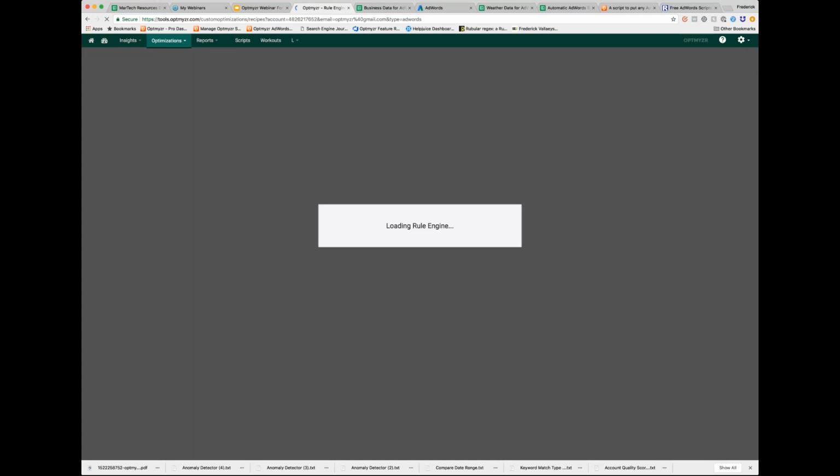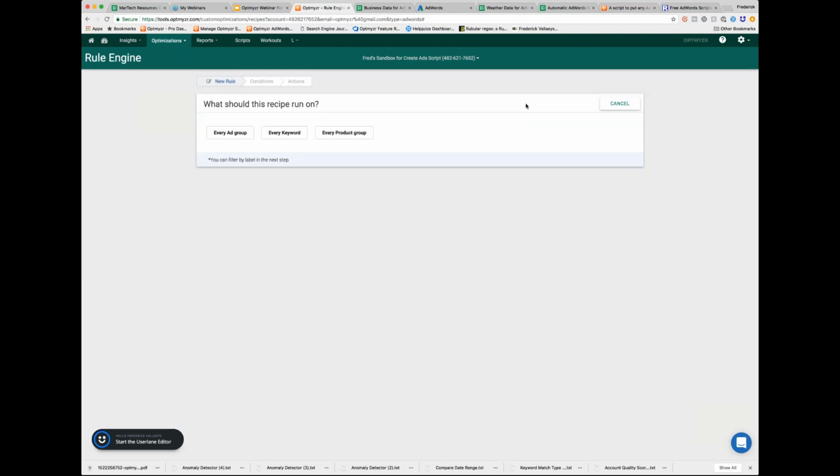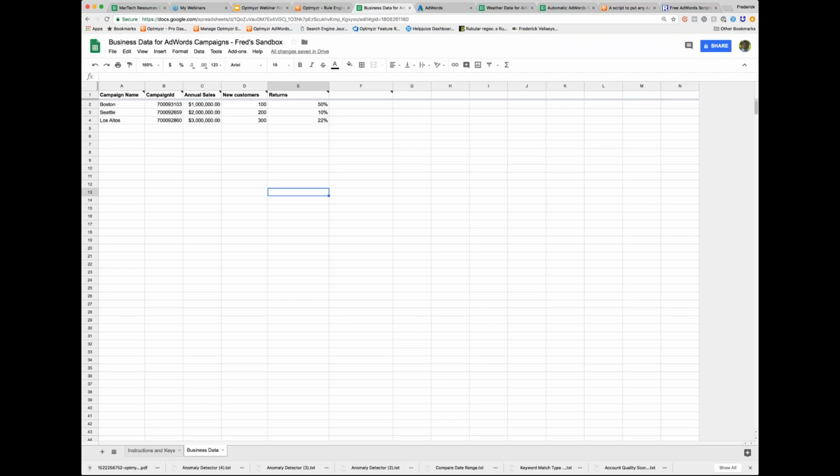Okay, so the first thing that I said I was going to do is a rule engine recipe using my own data. And remember, last week we looked at how you would set up a new rule. But this time we're going to add a recipe from scratch for this account, and we're going to connect it with my own business data. Now, I've already loaded up some business data, and I'm going to show you in a minute how you can easily do this for yourself.